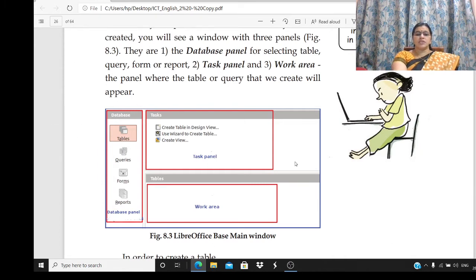Then what are the features we have to learn here? See, this is the DBMS platform. What are the features available? Tables, queries, forms, report. Is it clear? It has 3 panels that we will learn in the practical section. After this, I am taking the practical. Okay. Yes. And the window has 3 panels.